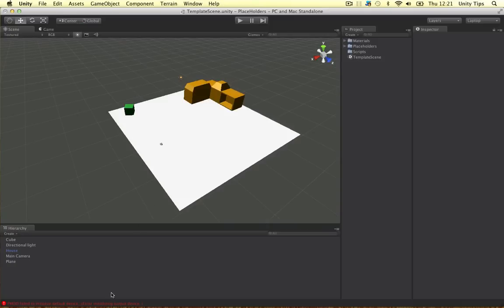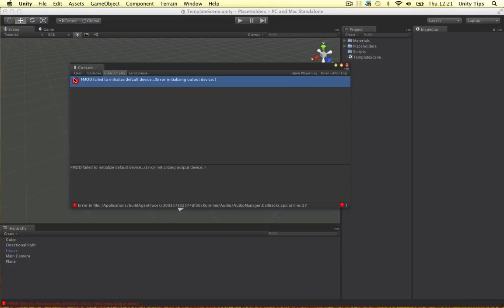And Unity's failed to initialize my headset for some reason. I don't know what that means.